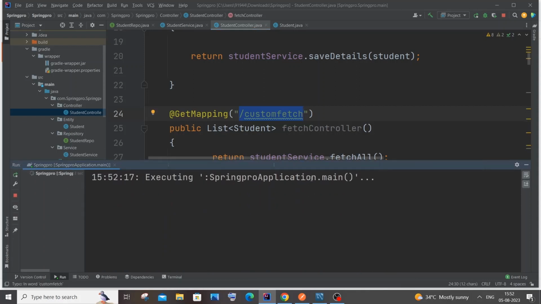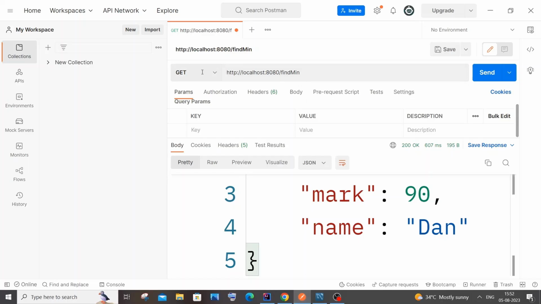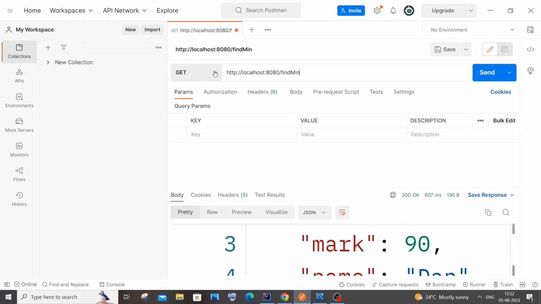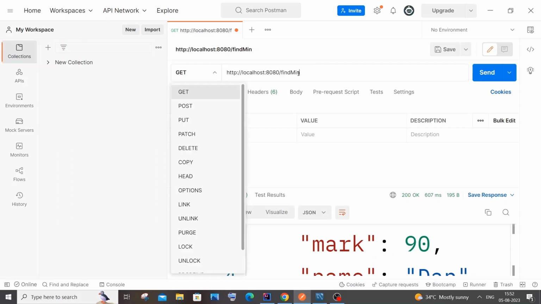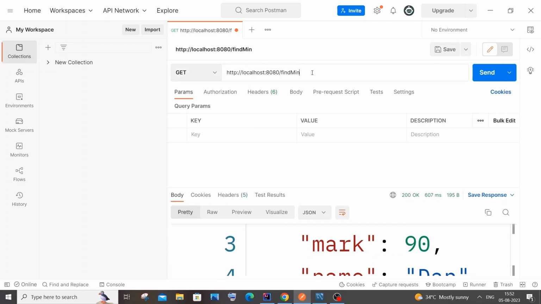So it is starting now. Let me just go to my Postman, and in Postman you need to make some changes. First thing is you need to make sure that the operation is GET, and you also need to make sure that the path is http://localhost:8080, the port number. You need to be careful over there.